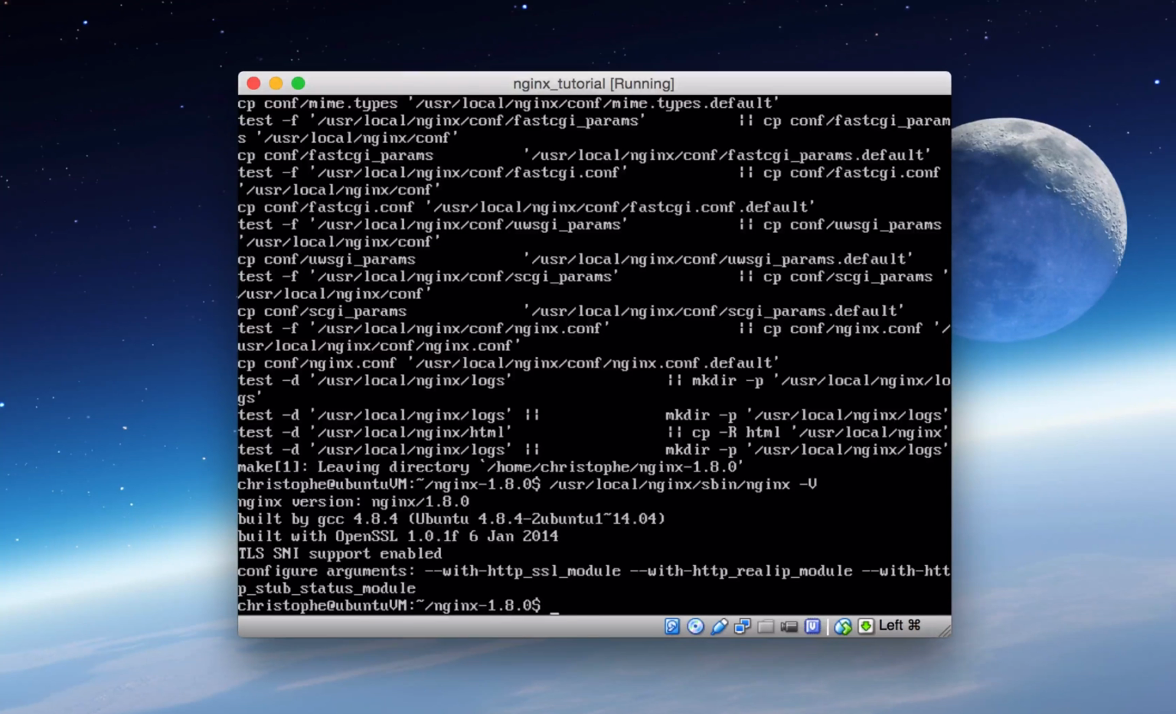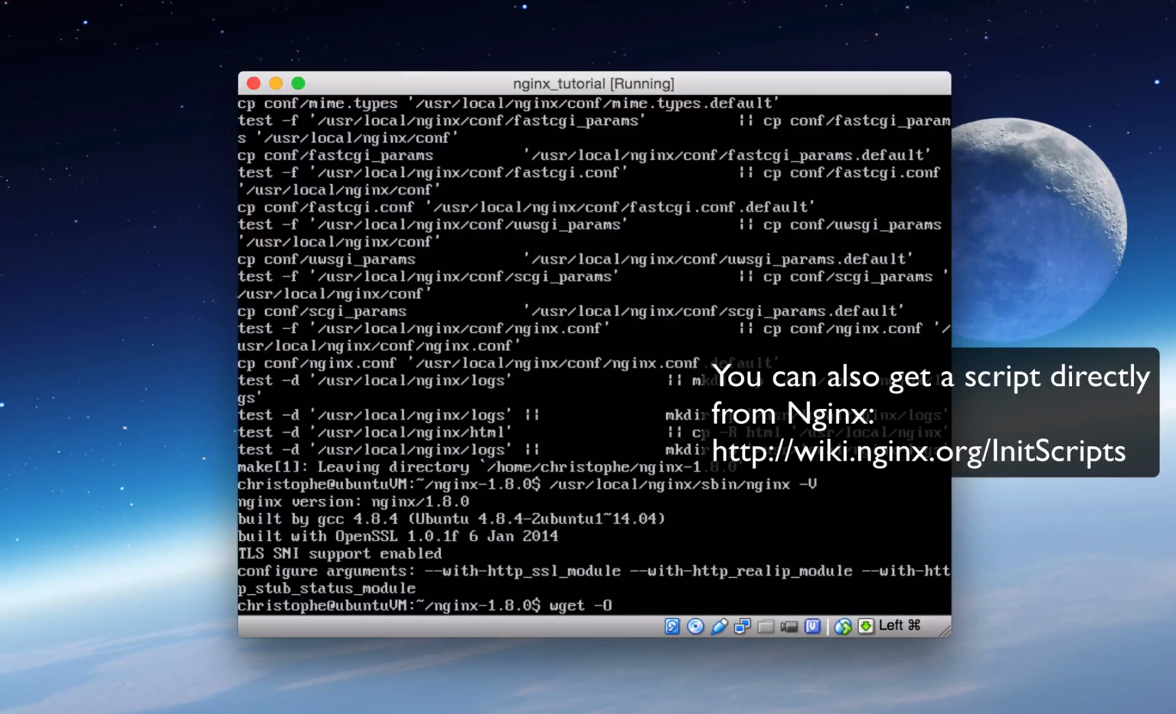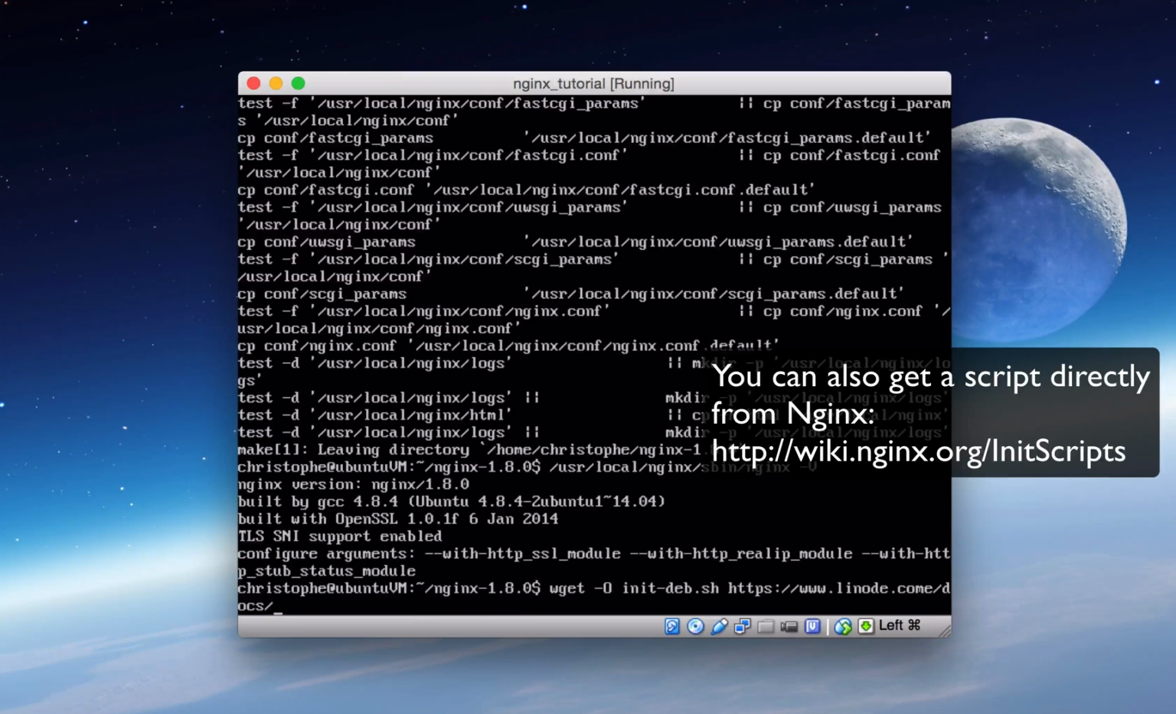All right, so now the thing is, we don't have this ready to start up when you reboot the machine. So Linode actually came up with a script that will enable this for you. So when you restart the machine, Nginx will start automatically, which is really nice. And I'm going to download it.